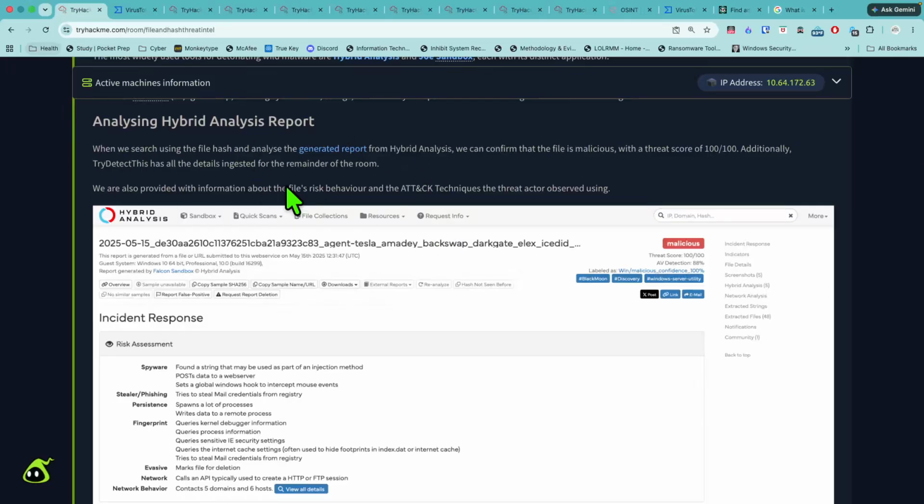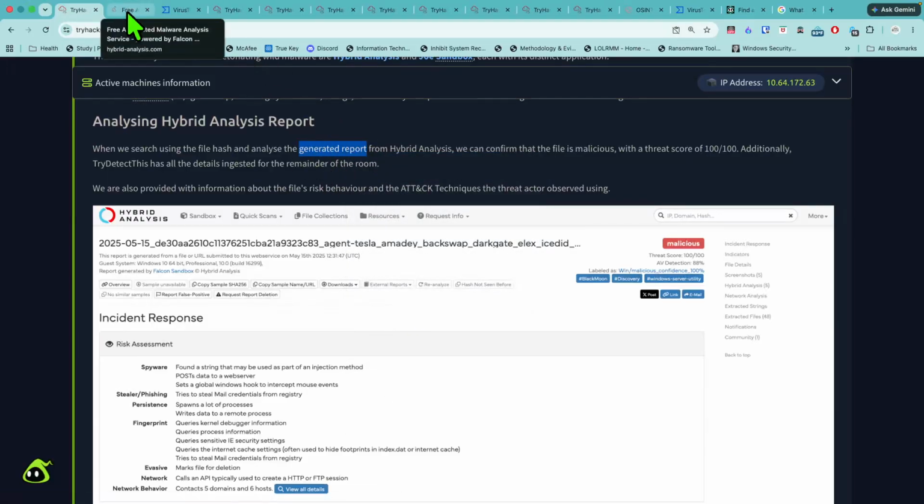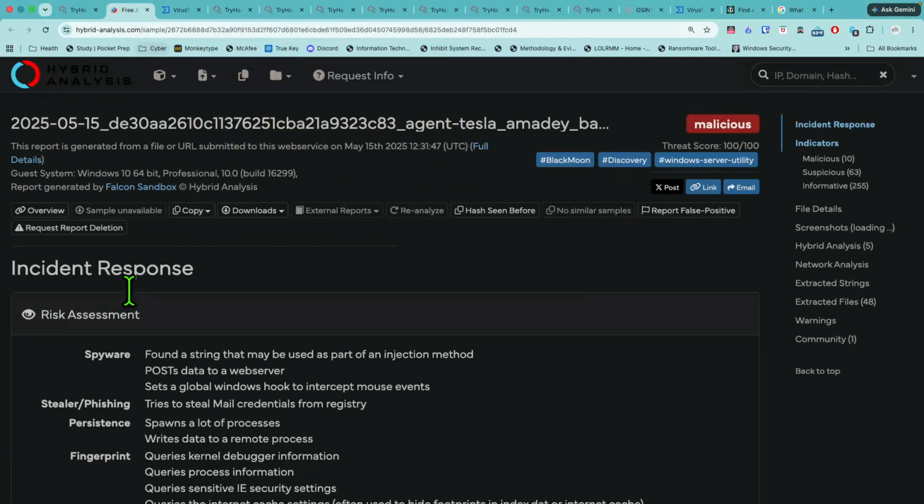When we search the file hash and analyze the generated report from Hybrid Analysis, we can confirm that the file is malicious with a threat score of 100/100. Additionally, TryHackMe has all the details ingested for the remainder of the room. We are also provided with information about the file's risk behavior and the attack techniques the threat actor was observed using. So you can see the generated report by Hybrid Analysis, and it's free. We like free. Awesome.